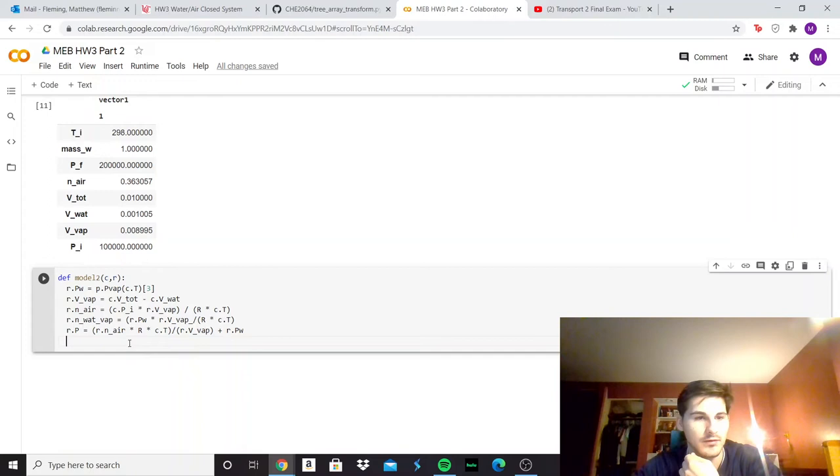So now we need to set up constraints for the pressure and the number of moles of water vapor. The constraint for the pressure is actually pretty easy to do. We can just say it has to be between the intermediate calculations here and the final calculation that we set up. So it has to be between the final pressures that we desire and also the intermediate pressures that are calculated, so R.P.